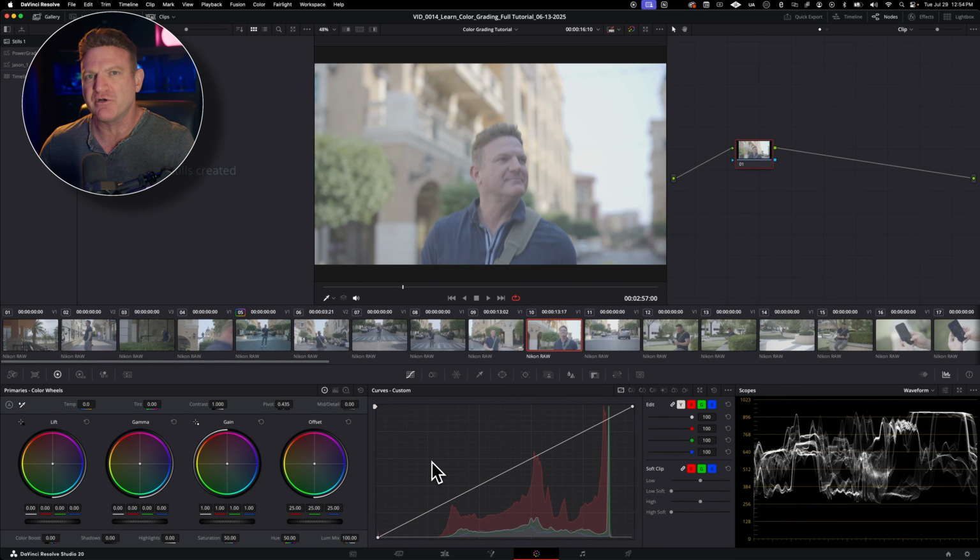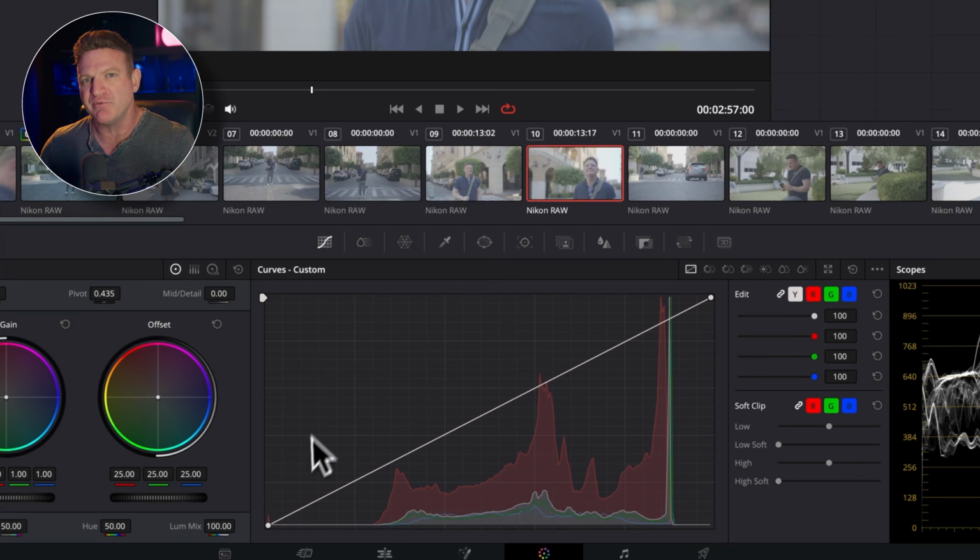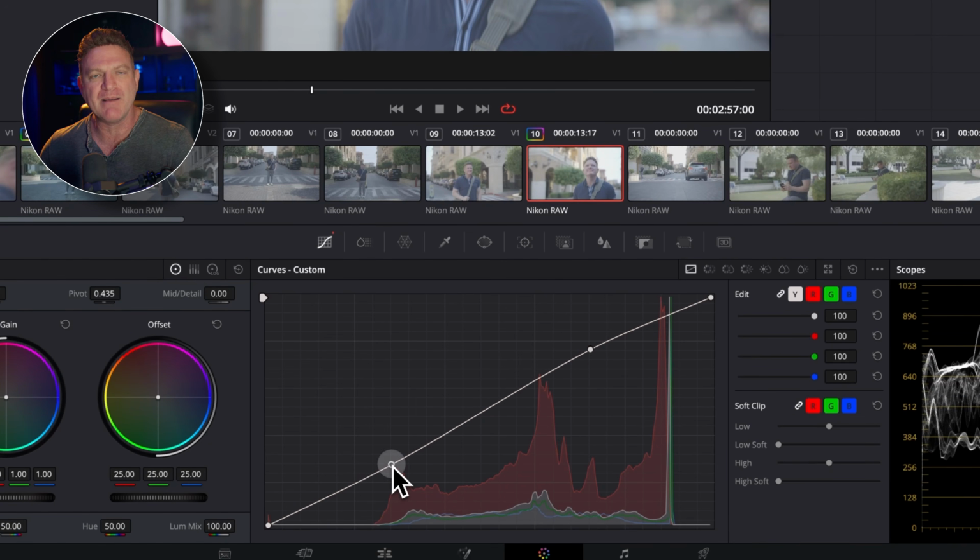So if we look at the standard curves graph here, you can see a diagonal line from the bottom left, the shadows, to the top right, which are the highlights. By adding points to this line and moving them, you can control specific luminance ranges with absolute precision.